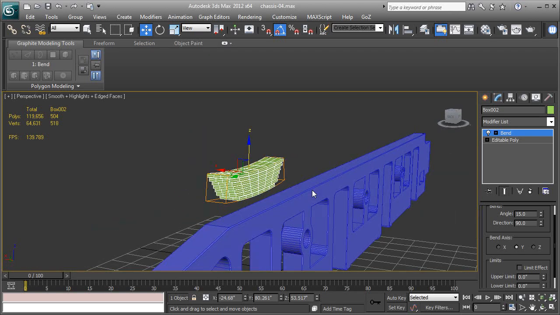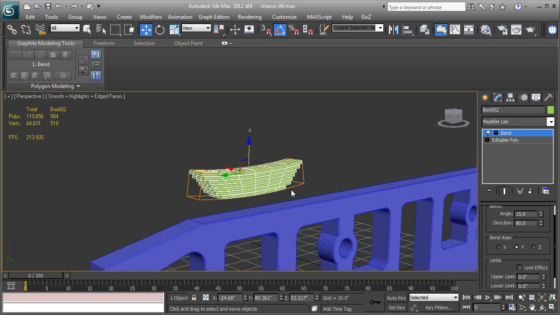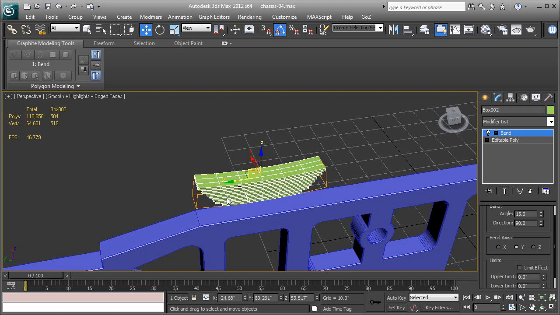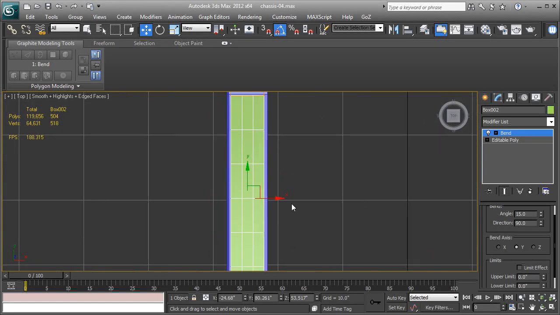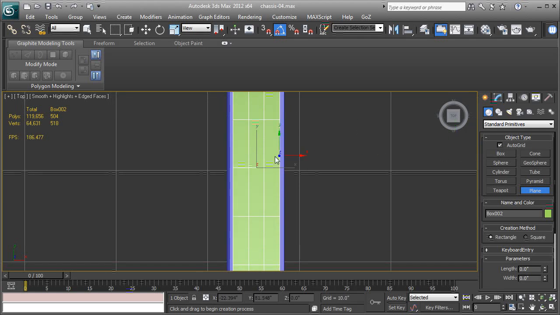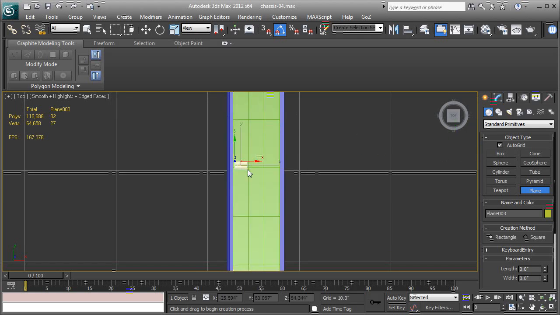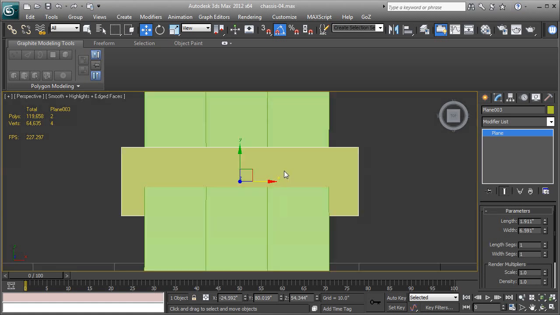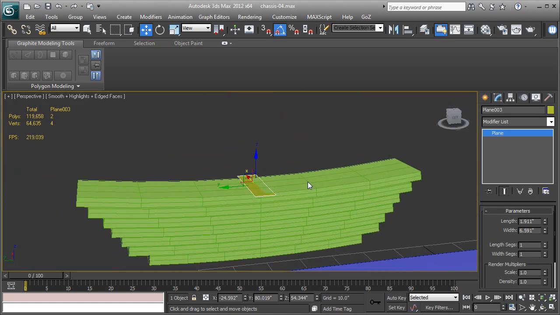Now we have to make a little bracket that goes across and attaches it to the frame. So first thing we're going to do is, let's save the file. Okay. And let's go to top viewport. Let's use a plane. I guess we can leave auto grid on. Let's do it right here. Drag it out a little bit wider than we think we need. Okay. Let's get these segments down to 1 and 1. We're going to alter it in a minute anyway. It's right in the middle.